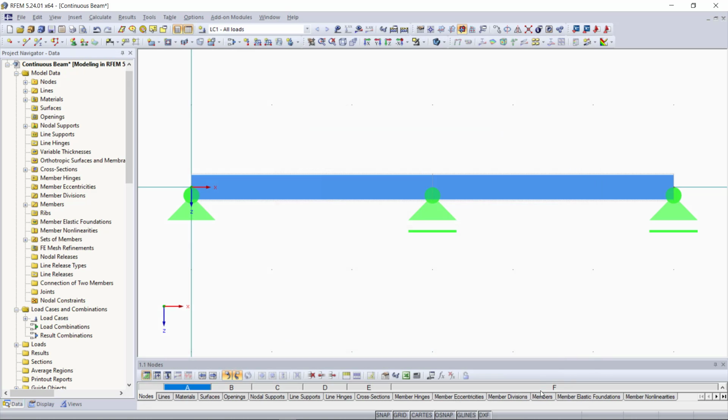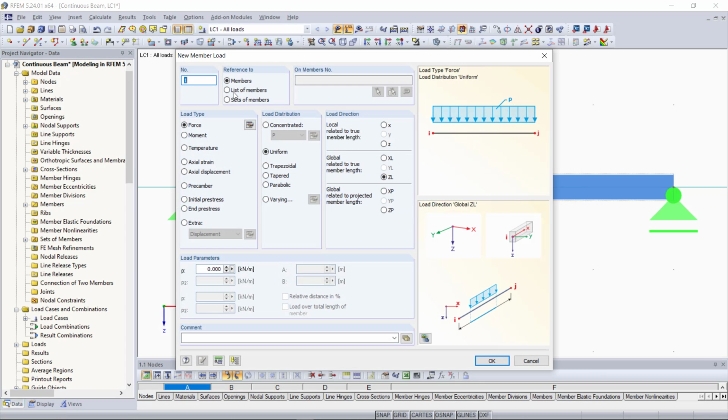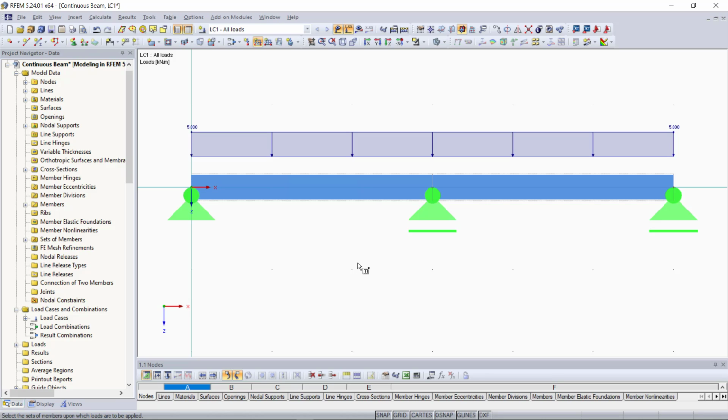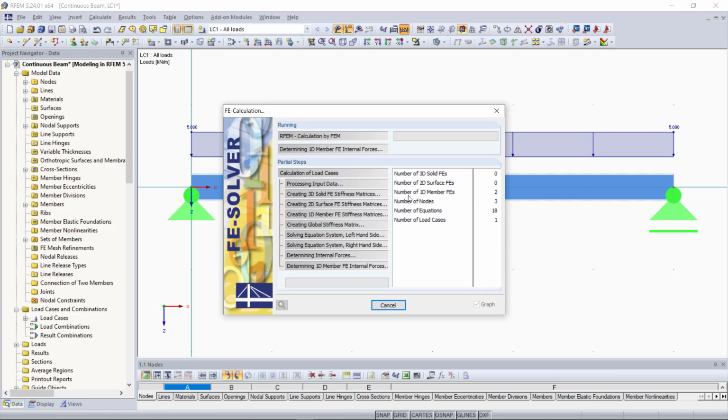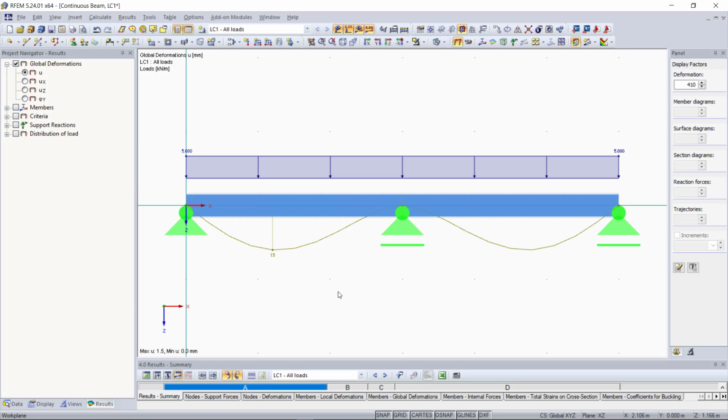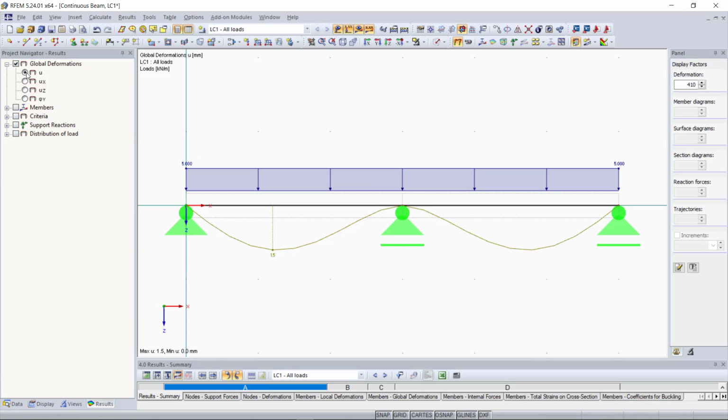Next, we can define our load. Here we change reference to from members to sets of members. As type, we can choose force. As direction, we can keep that in the Z direction. Our load parameter down here will be 5 kilonewtons per meter. And then again, we can assign the load graphically to our members. Now that our system is complete, we can go up here and calculate it. And then we can see our results. We change to the wireframe model, and then our results like deformation and internal forces can be displayed.